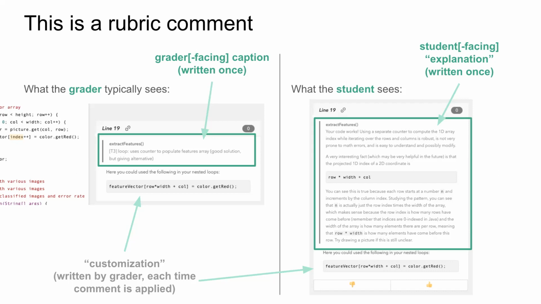The reason why is that on the left, the grader sees the grader-facing caption. This caption is meant to be very short, not explanatory, so that the grader can easily distinguish between all the rubric comments and easily find the rubric comment that they want to apply. On the other hand, on the right, you see the student explanation. And that is very detailed because it's the opposite. The student who didn't get this is going to need as much detail as possible to be able to understand what they got wrong. We can't just say, you got this wrong. We have to explain what they got wrong and how they can get it right.